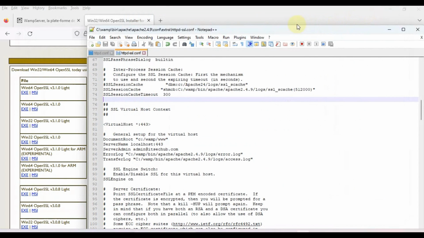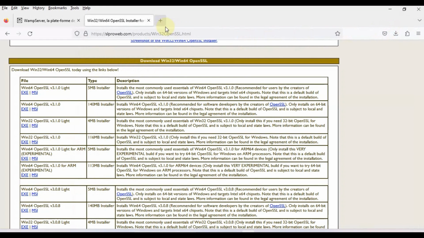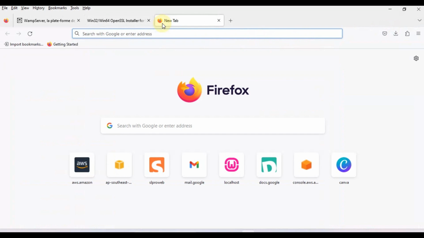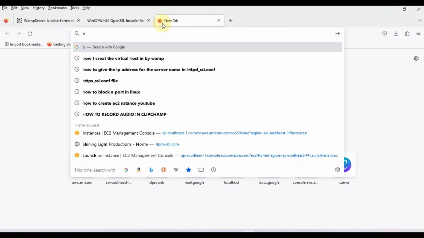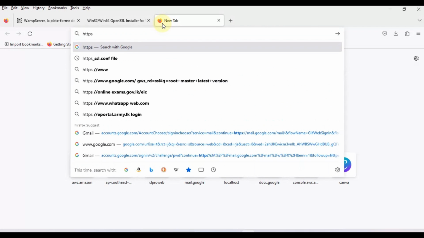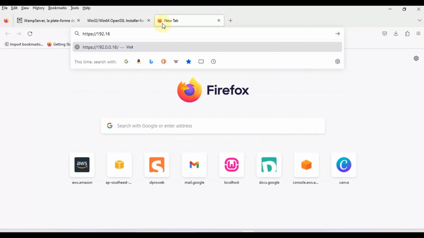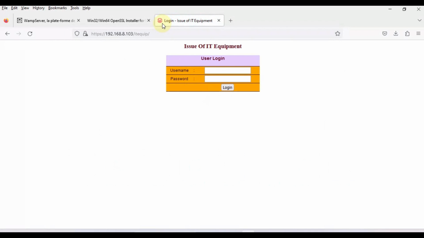We'll go to Firefox. My server address is https://192.168.8.103/ITEQ, which is my project. So it is giving the web page. So this is how you install OpenSSL and configure it for the WAMP server.